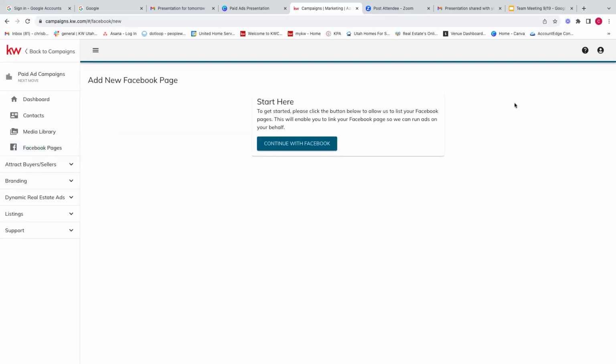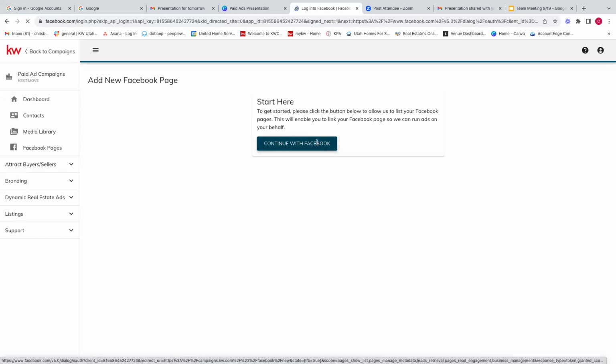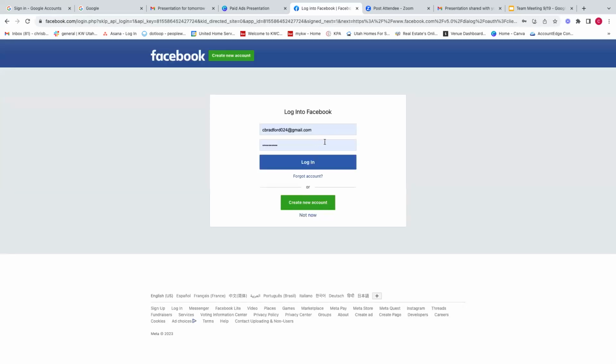Then I'm going to click link a Facebook page. And then it's going to say to start here, continue with Facebook. So I am in Chris's account right now. I know all of you will be in your own, but here is where it's important. When I click continue with Facebook, my personal account, Kimber Walton's account, is going to pop up, or nothing is going to pop up because I'm logged out. But whatever account I'm logged into will pop up, and that's the account it's going to want to connect. So you just want to make sure those are the same.